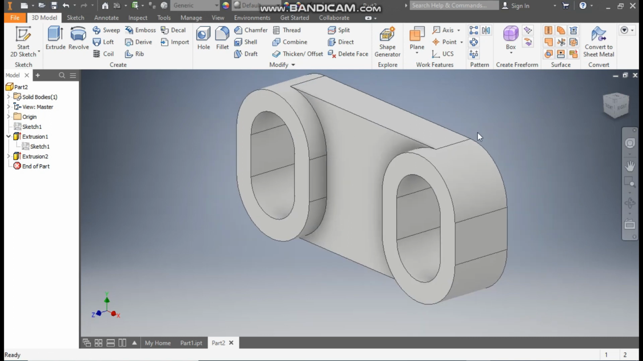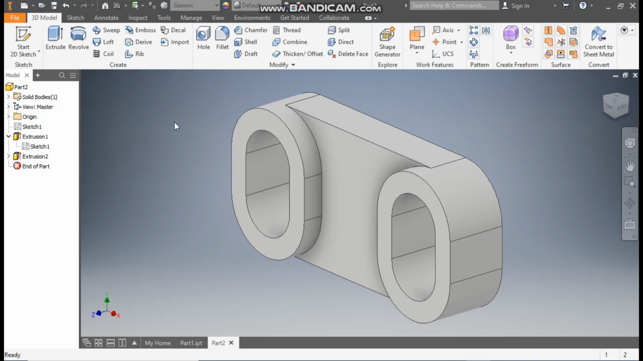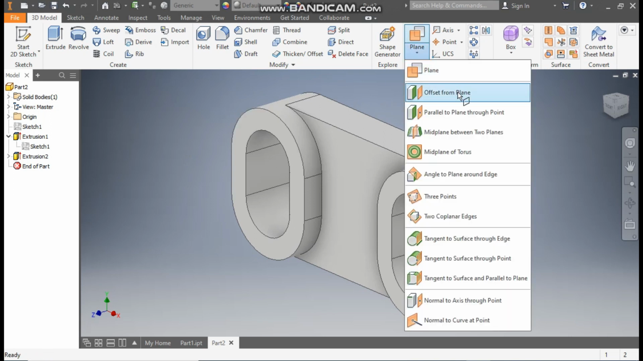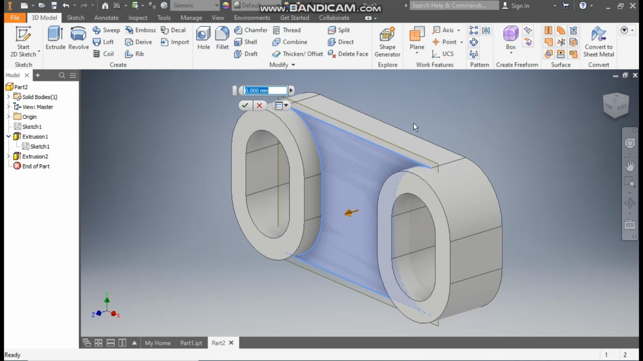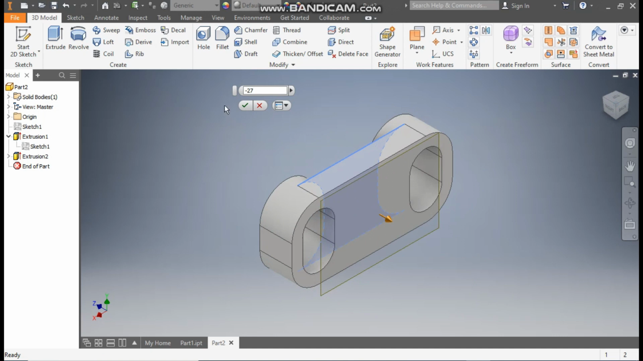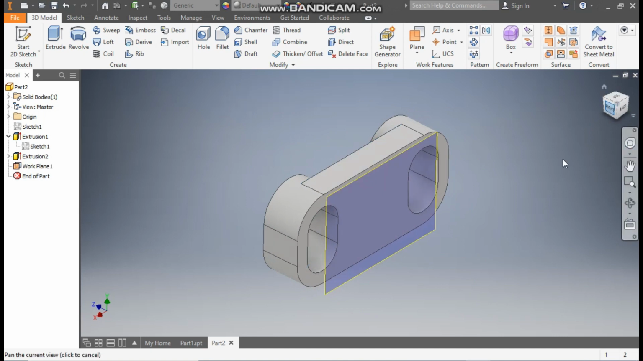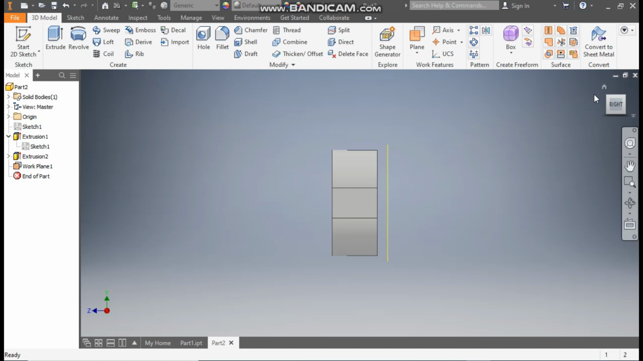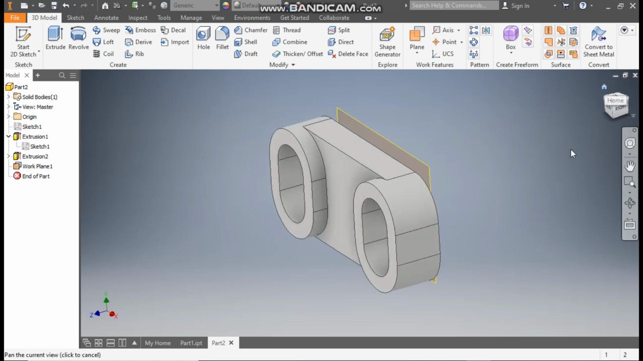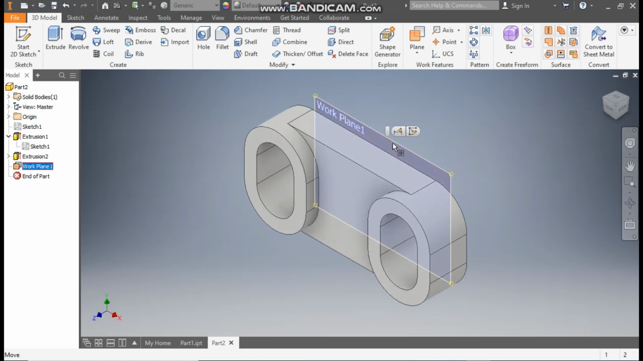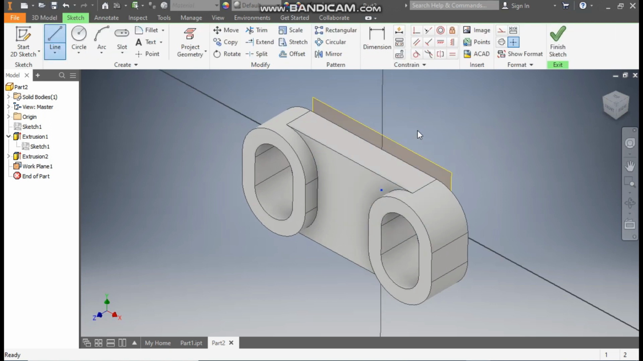Now here we are going to construct a new plane. So go to plane, take offset from plane, select this face. This will be the reference face, so it will be considered as 0, and here we'll give dimension minus 27 mm. So the plane will be constructed at the back side, press OK. So it will be at a distance here. Go to home. Now select this plane and go to create sketch.